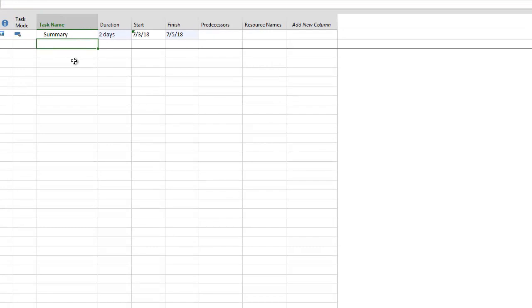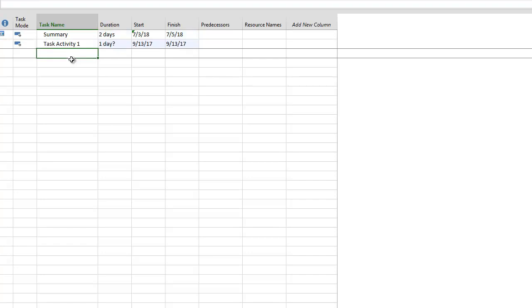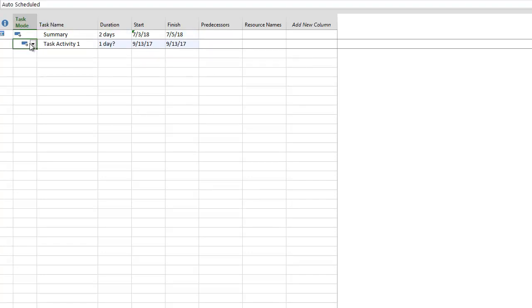Now if I were to enter another line item, let's do task activity 1, and I were to say that this is actually a manually scheduled task, it would come up with a blue pin. Now what I'd like to show is the difference between an auto task and a manual task. So to do that, I want to first show you what the right way is.